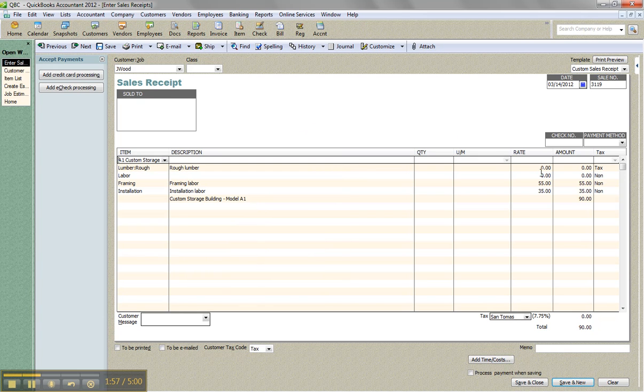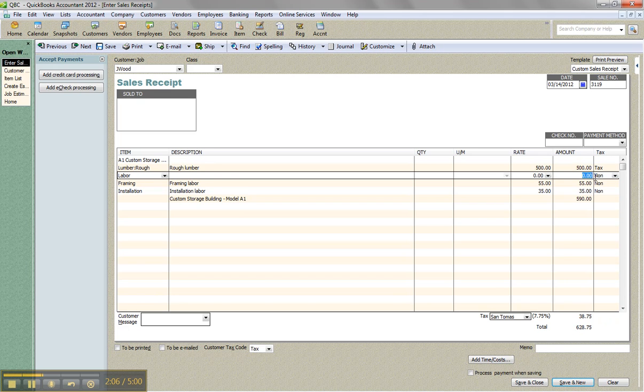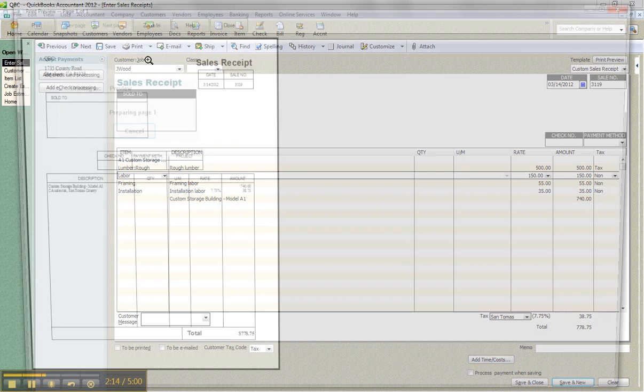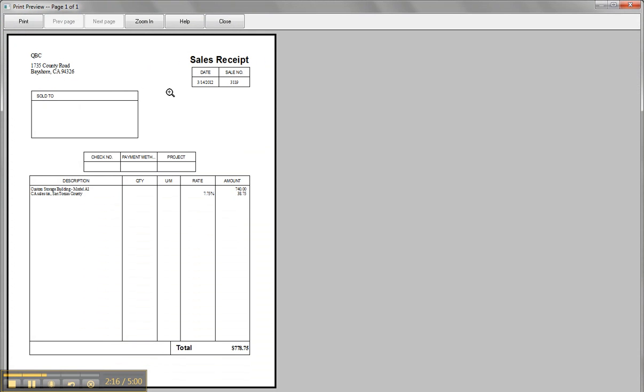And there it is, and I can put the rate here. Obviously, if you had it set up already, I would have had that there, and it's rough lumber, and then of course maybe for the labor it's $150. So this would be how quick it is, and if we choose to preview it, it's going to show up as just the custom storage building. Actually, I did not check the box, so it prints as one. If you do check it to print the items in a group, you'd see all the components.